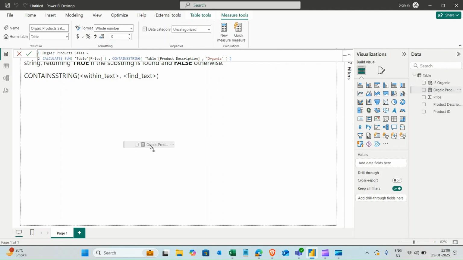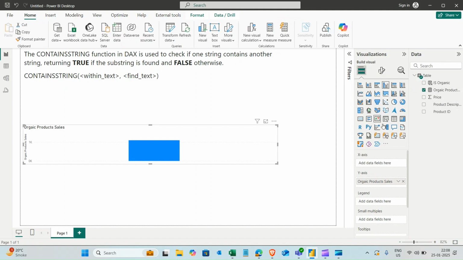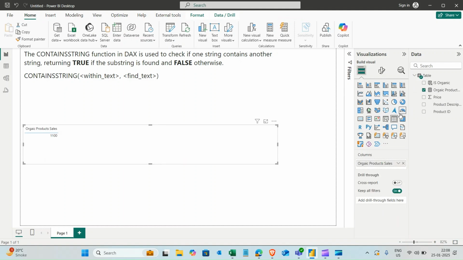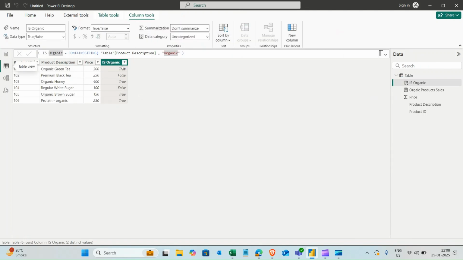So let us verify. Let me convert it into a card. Yeah, it is giving us 1100. So let us cross verify this. From here I will select only the true. Okay, so it has given me this many records.